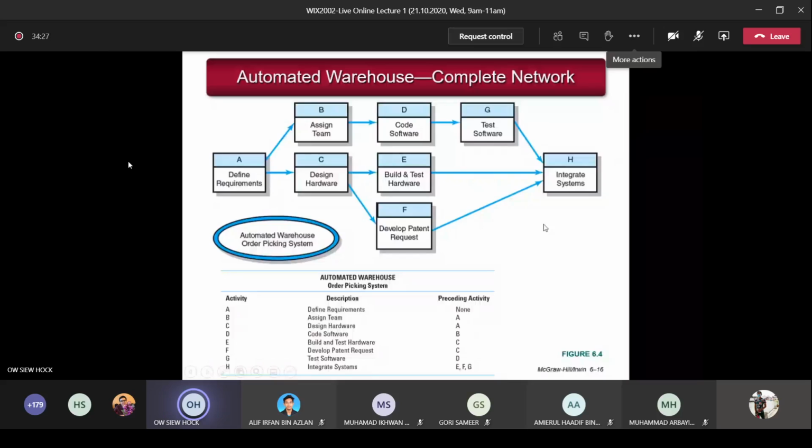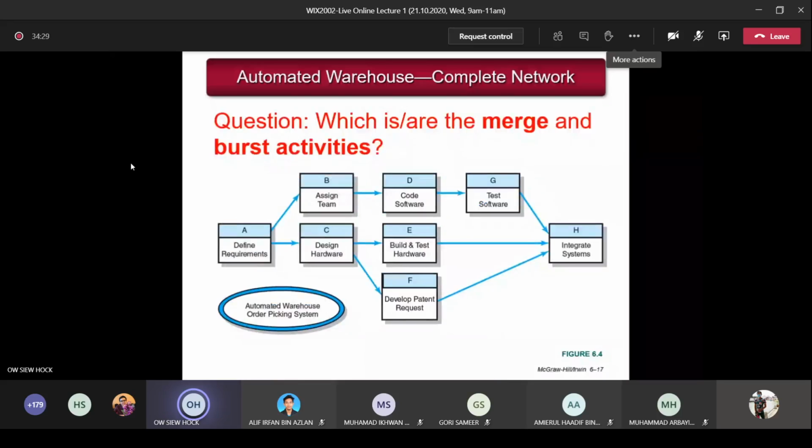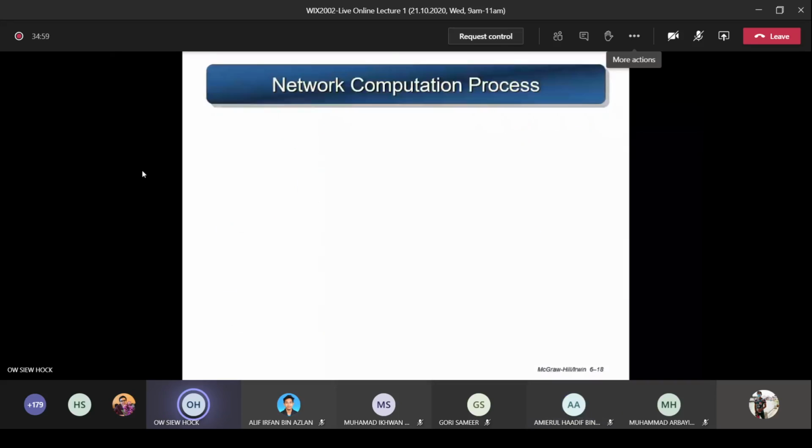So in this diagram here, okay, question. Which are the merge and burst activities? A and C are burst. H is the merge activity. Yes, that's right. Okay. A and C both are burst activities. And then H is the only merge activity in this diagram. Okay, good.